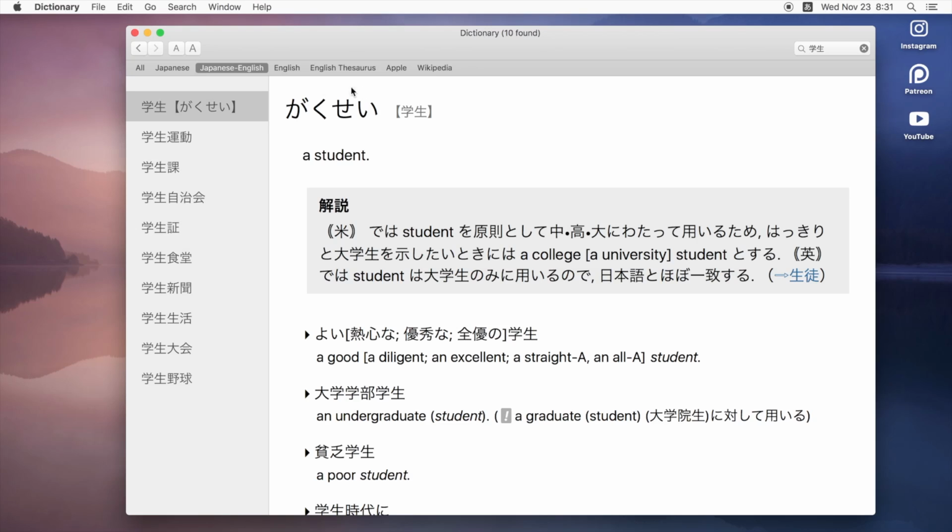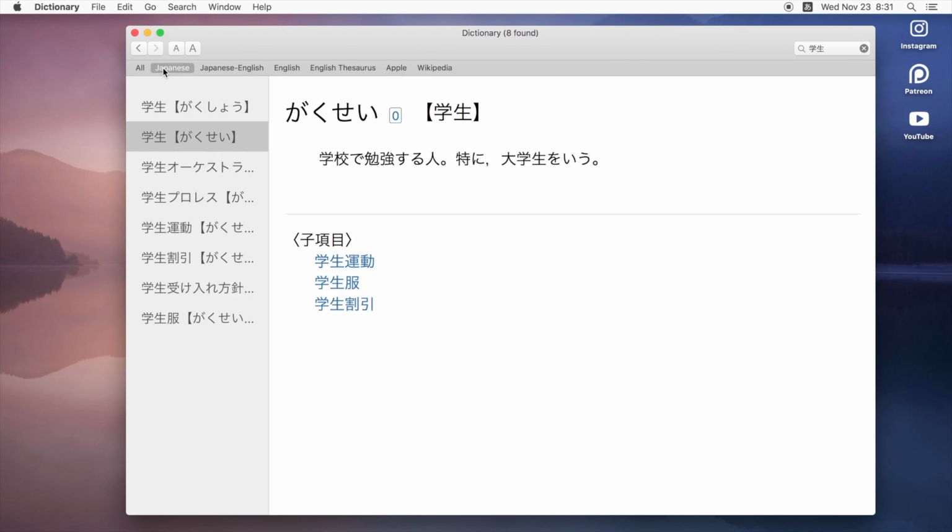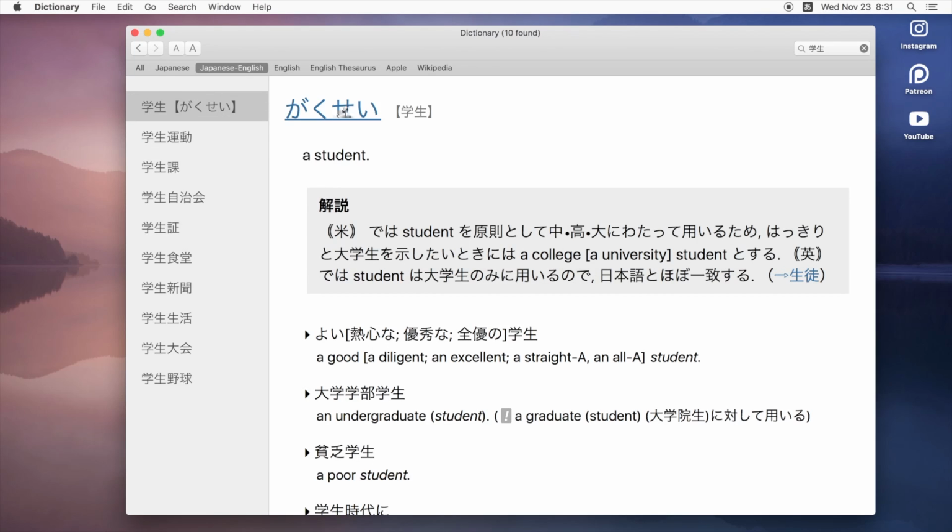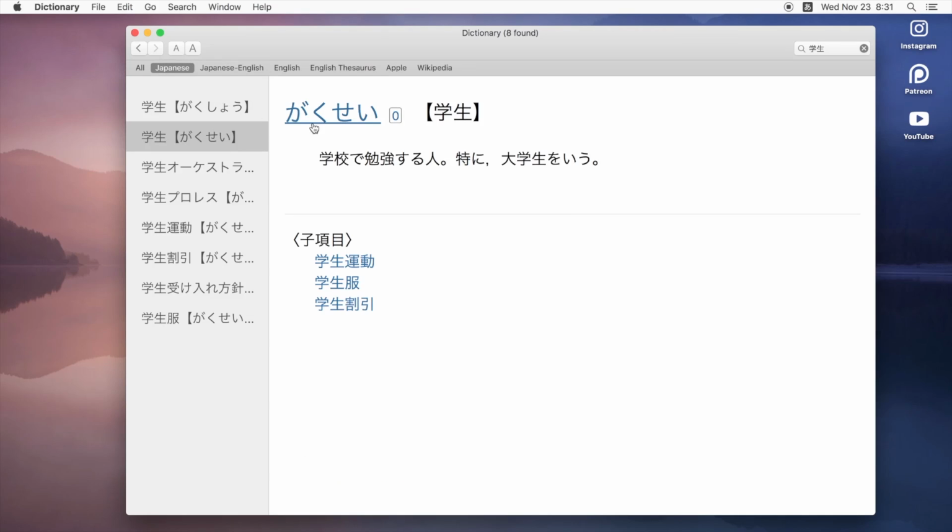So if we go over to the next pane, Japanese, we see that it's quite similar to the Japanese to English. We've got the hiragana and then the kanji right here. And then again, the hiragana and the kanji right here. But there's an icon here. It's a square with the number 0 in the middle of it. So what does this mean? And why am I able to click on this?